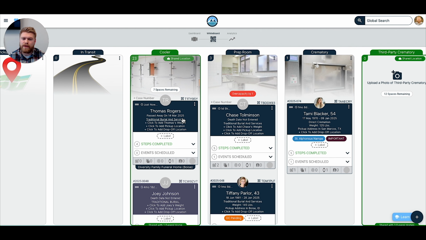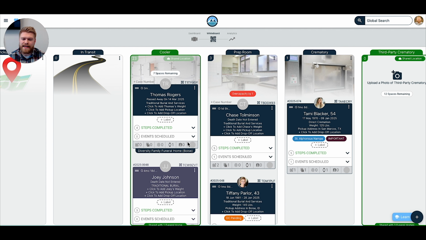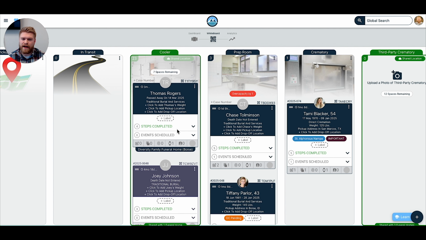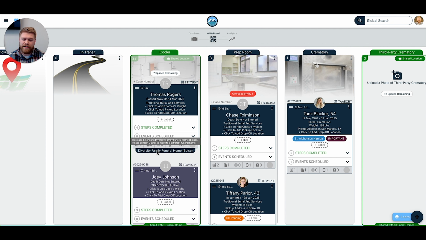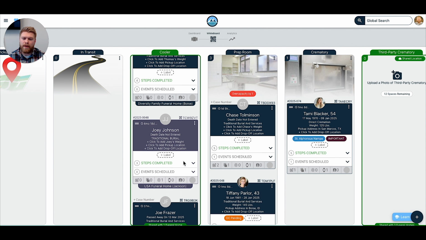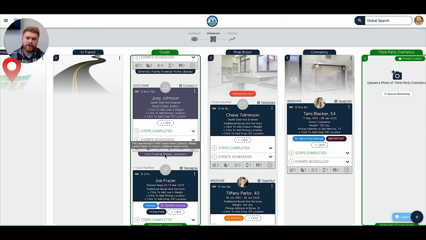Another component that I like to point out is if you're a multi-location firm, let's say you have 4 or 5 funeral home locations that you manage today, we can also set up a shared location view. So perhaps across those locations, you share the same cooler and it all lives at one facility. We can see where each case originates from. Here, Thomas originated from the Diversity Family Funeral Home location in the system, but we can see that Joey Johnson, who happens to be at the same cooler, actually originated from USA Funeral Home. Again, it's giving your team transparency and the visibility they need to see exactly what's going on across all locations, not just isolated to one.